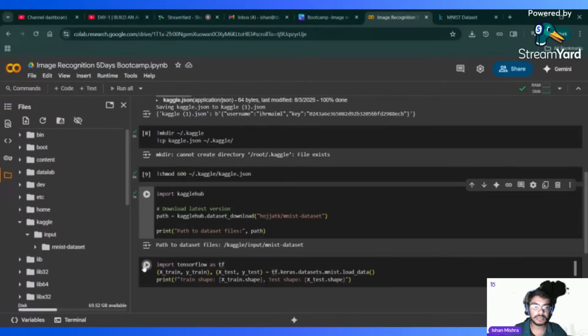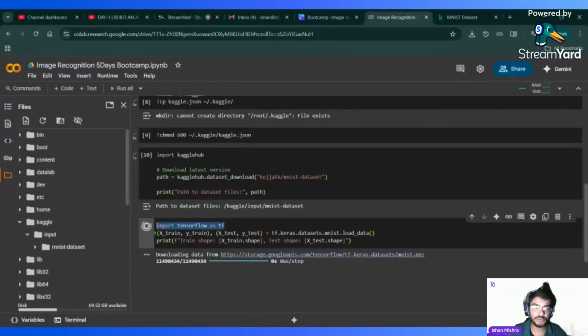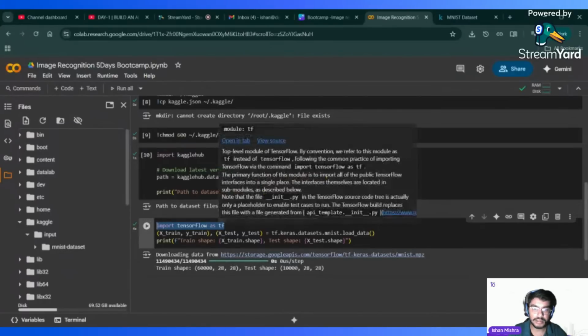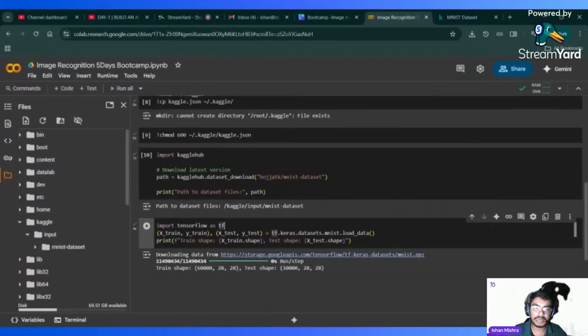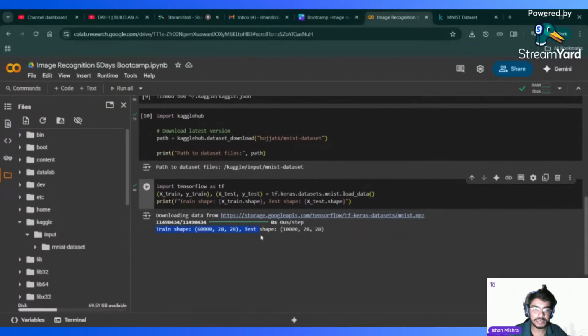So once you are done with this, you have to write this. In this, the first line is import TensorFlow as tf, we are importing the library TensorFlow as tf. Then X_train, Y_train and X_test, Y_test we are doing here. We are loading the data sets, and we are allocating that data set to these values. Further moving to this, we are going to print the shape of how our data set is present. It has been printed here: train shape 60,000, 28, 28, and the test shape is also present in this.